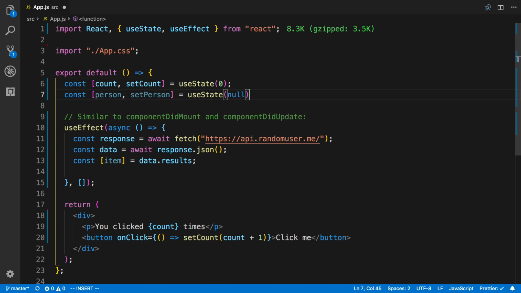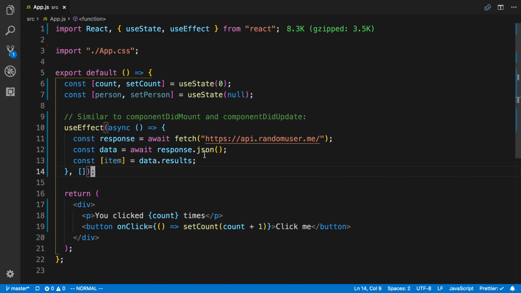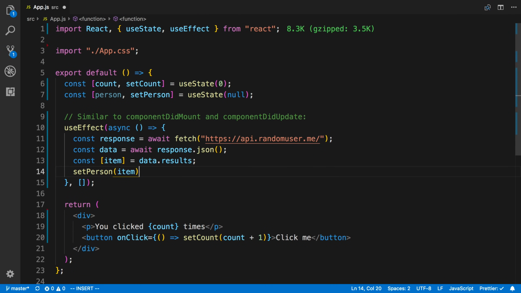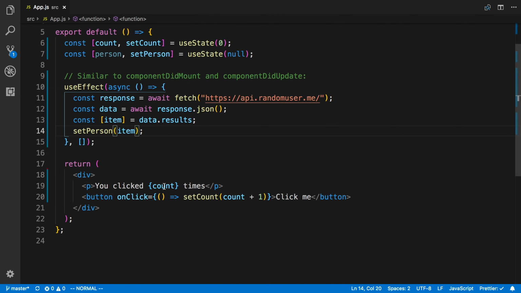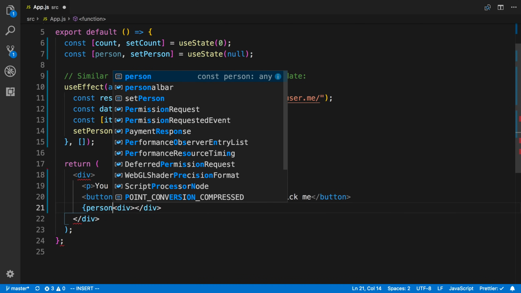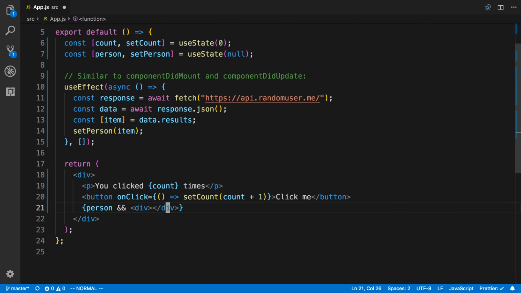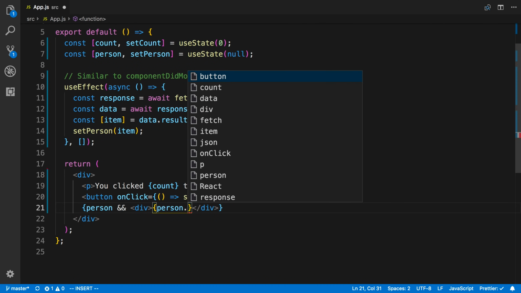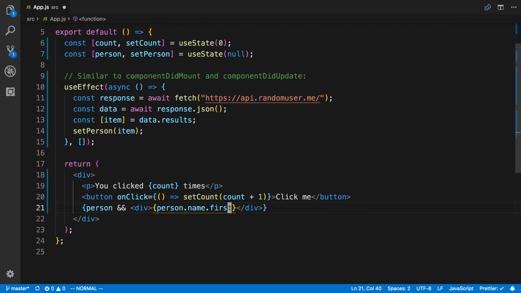And at first the person is just going to be null. And then after this is finished loading, we're going to say set person, and we're going to set the person to this item that we get back. And then down here we can render that. So I'm going to say div and I'm just going to say person, so we're only going to render this div when we have a person, and then I'm going to say person dot, and we can just get the name and we'll get the first name.